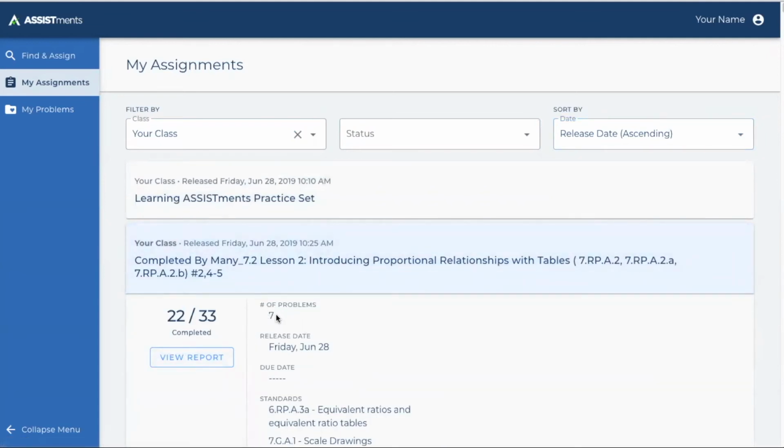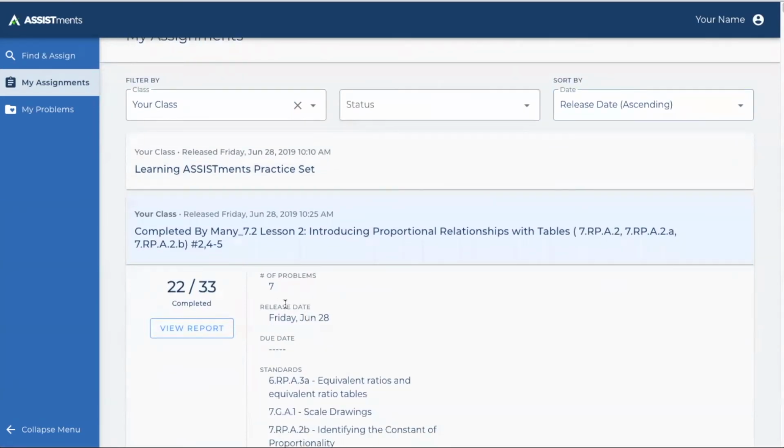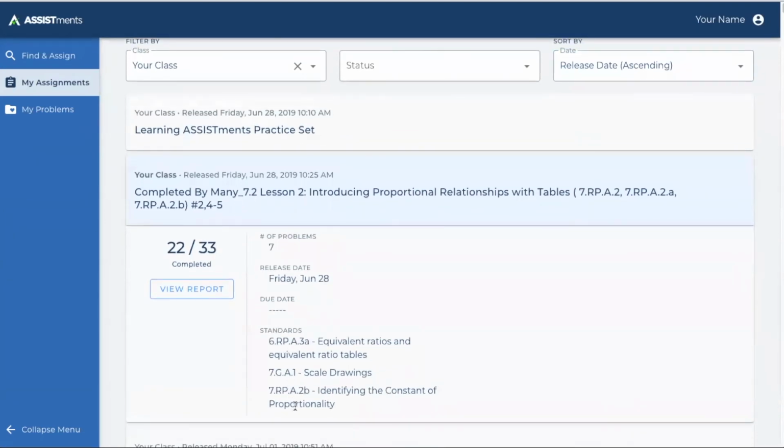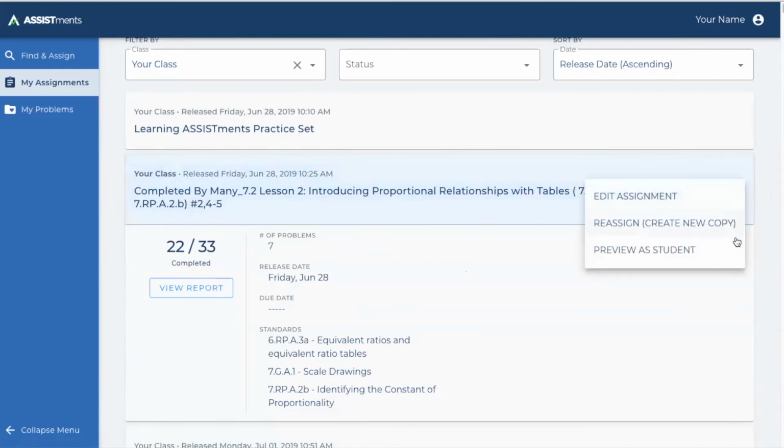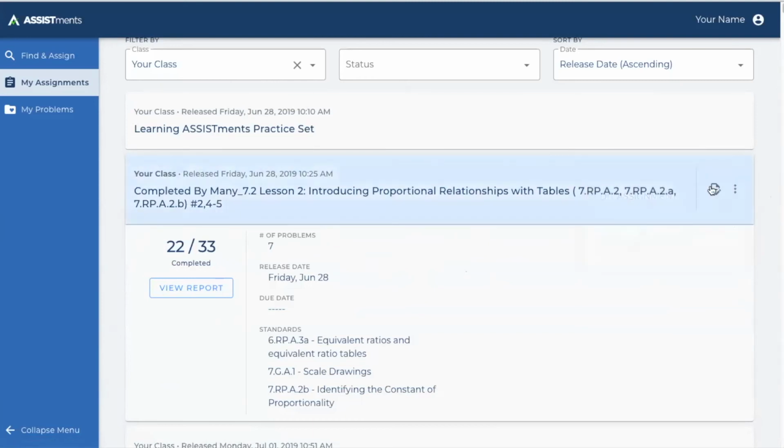Once you find the assignment for which you want to review data, you can click to see the number of problems, the release and due date, standards, and the number of students who completed the assignment. You will also see a triple dot menu on the right side of any assignment before you open it. Here is where you can access the student preview of the assignment and see what students see. You can also click the icon next to the triple dot to view the report.